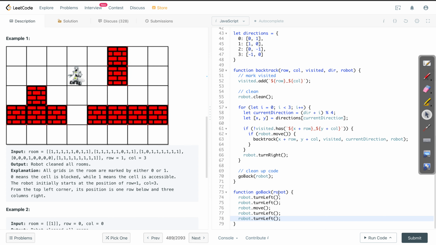Yeah, I think that's all that is needed here. So you see, why did we turn it left? Because we were turning it right all the time. So just to equalize that turn right, we are turning it left here. Well, you could do anything, that's okay. So I think this looks okay. Let me try and run it.